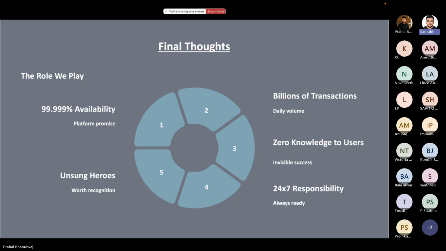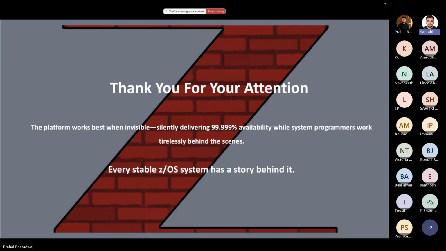System programmers are the people who think about failures before they happen, so the businesses never feel it. When systems work, nobody asks how, but when it fails, everyone asks why. The best day for a system programmer is not when they fix a major outage. It's when nothing happens and nobody even notices. Every stable z/OS system has a story behind it, even if no one ever hears about it.